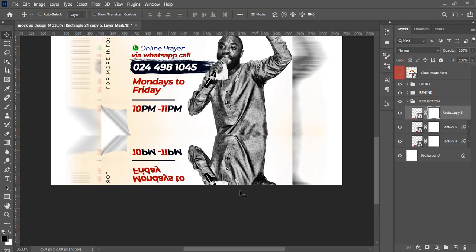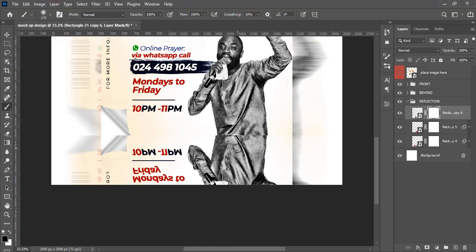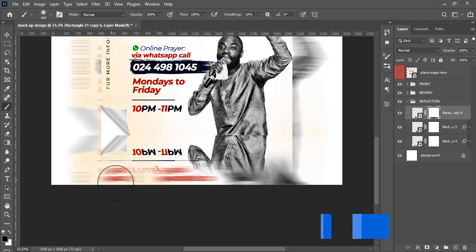Let's click on our brush. Make sure caps lock is off. Go here and pick soft round brush. Increase the size a little bit. Now you want to click over here, make sure you have color black, guys. Click over here, hold shift and click over here. All right, so like that.